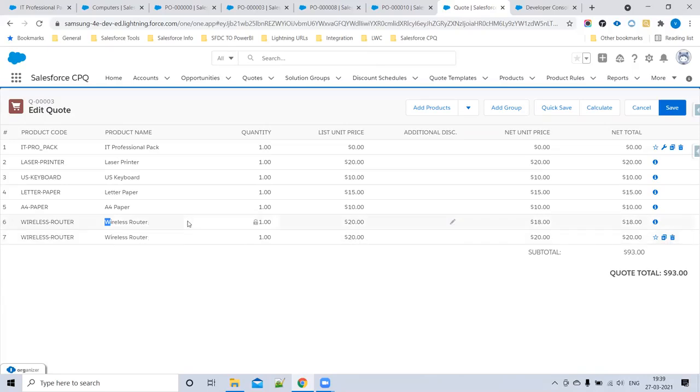What is this wireless router, and what is this wireless router? Can you please tell me? One we are adding from the bundle and one is from the standalone product. Which one is bundle and which one is standalone here? With discount is the bundle option, and without discount is the standalone product. We have to say not bundle product, but bundle option product. Okay, this is a standalone product.